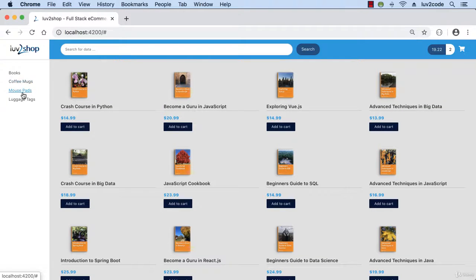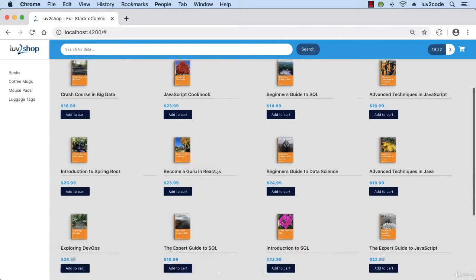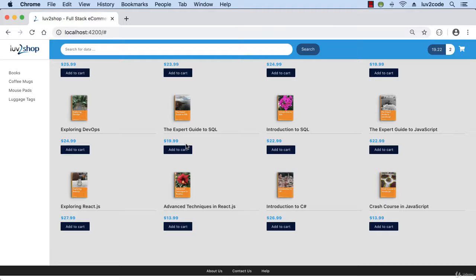But now coffee mugs, mouse pads, and luggage tags, those don't really work yet because we haven't implemented the functionality for those links. We will do that soon in some upcoming videos. But at least we're getting some product data right now. I'm really happy about this. This is starting to shape up nicely.